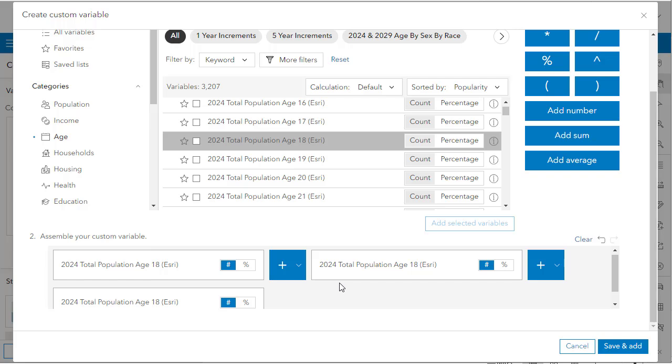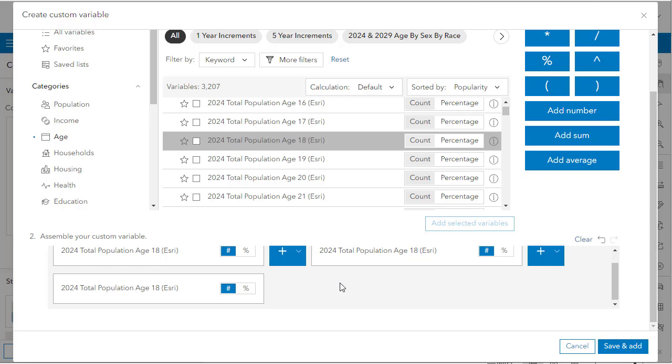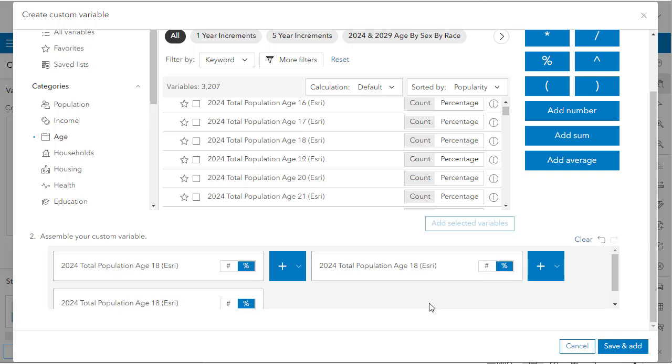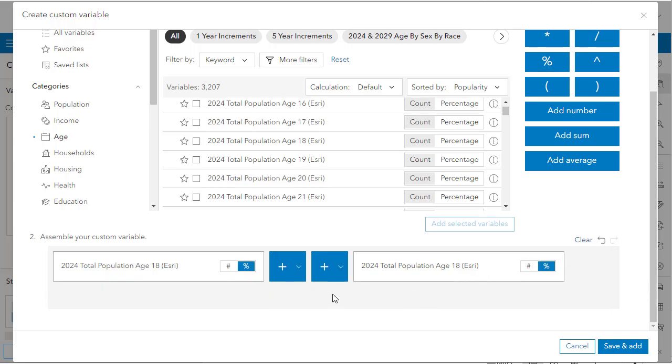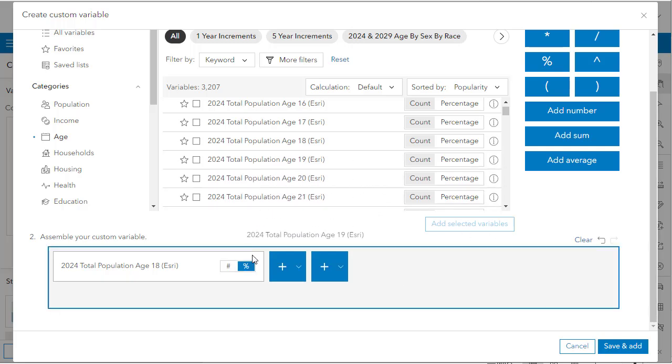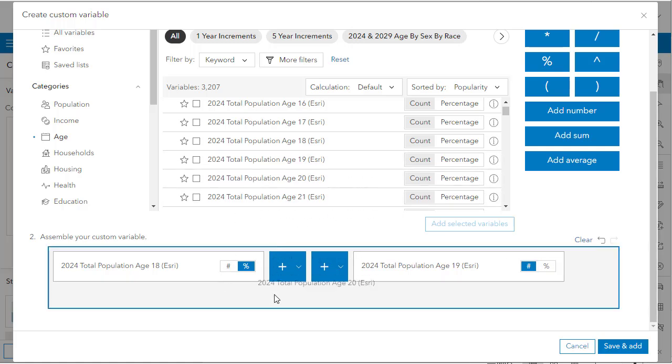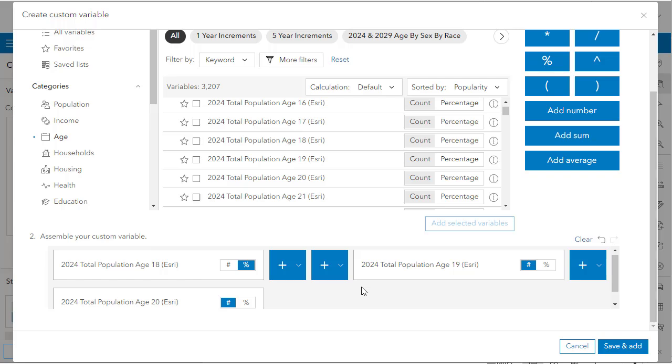Notice I'm creating a custom variable and I'm dragging in the 18, 19, and 20. And notice that I've actually done it by mistake here. When I get to the percentage, it's going to give me an error in a moment because it's going to say, hey, Joseph, you've got 3 of the same thing in here. You didn't drag them correctly. So I'm going to go ahead and delete 2 of those 18s. And now let's do a little bit more of a careful job. Now I've got 18, 19, and 20-year-olds as a 2024.